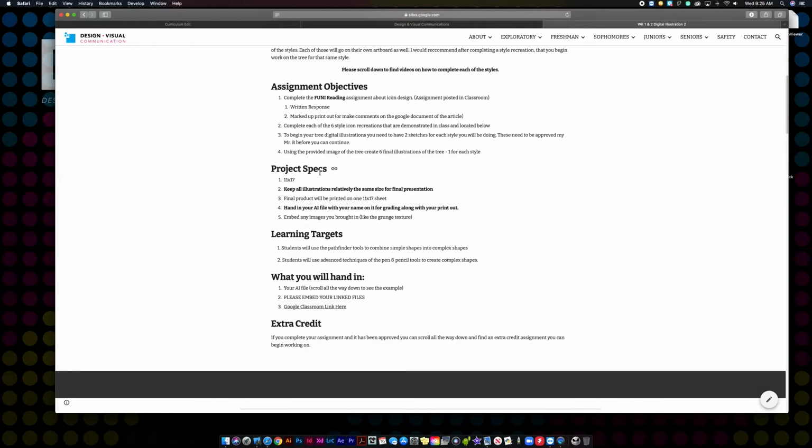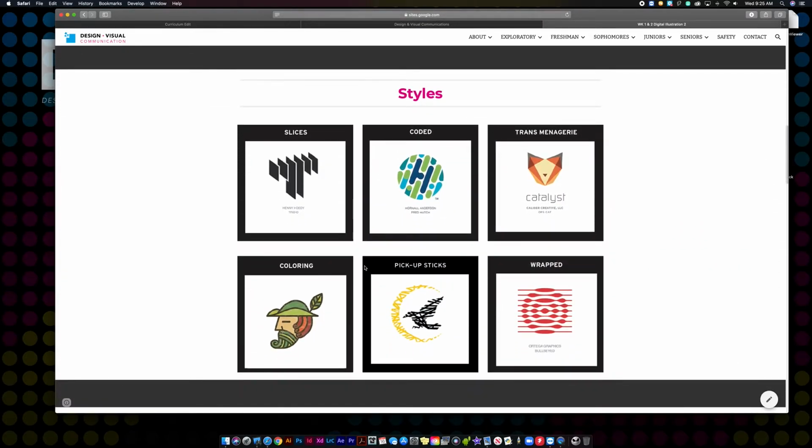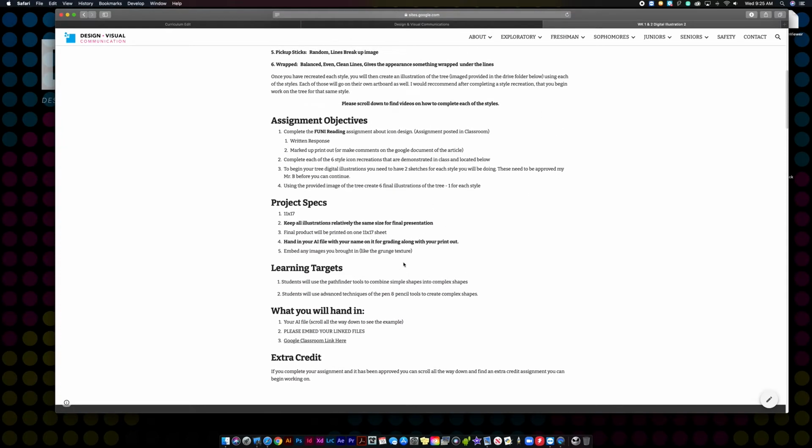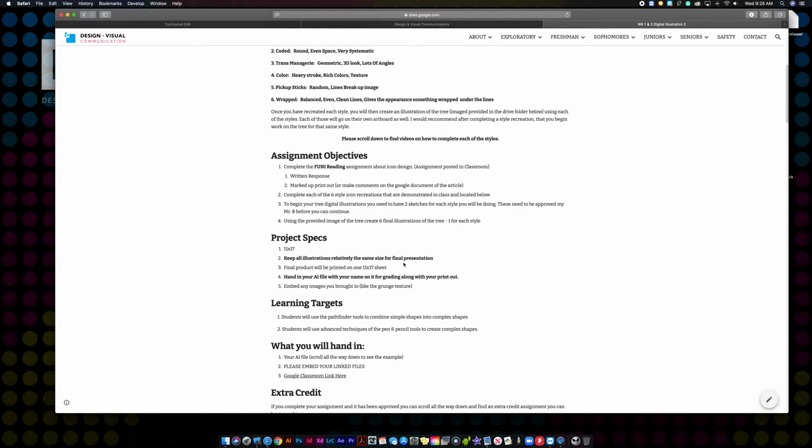You're going to see that as we get going and add more styles, you're going to have to figure out what you want to do. If you want to wait and work on the tree, or if you want to do the next recreation, it's going to depend on how long it takes you to do the recreation. Some are quick, some are not. Some you'll struggle with, and some you'll blow right through.